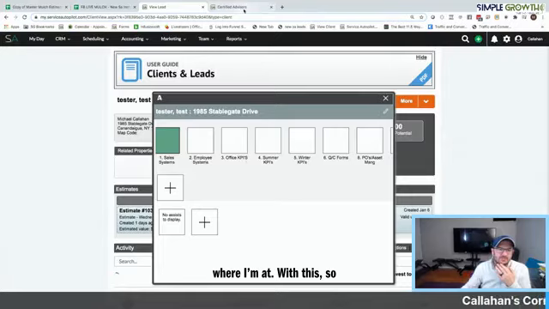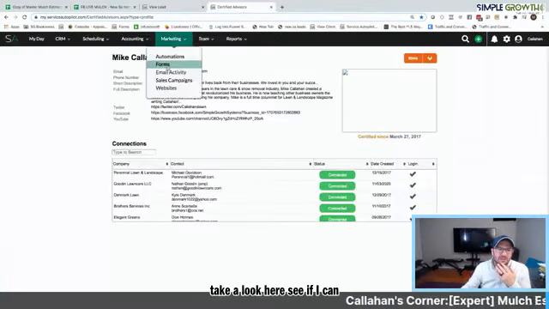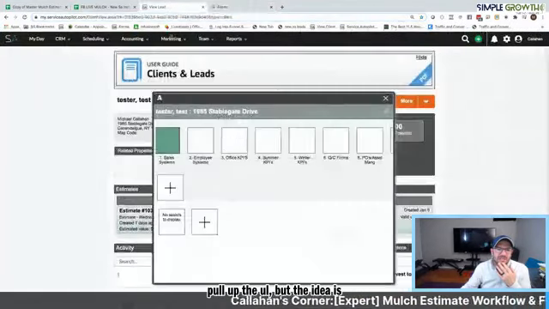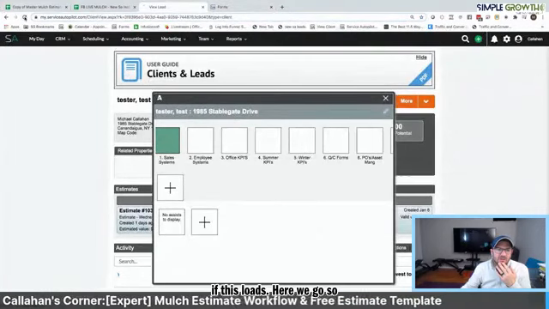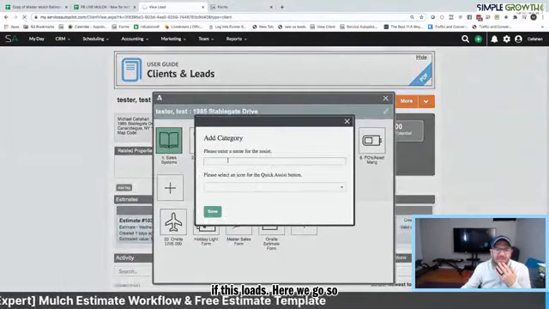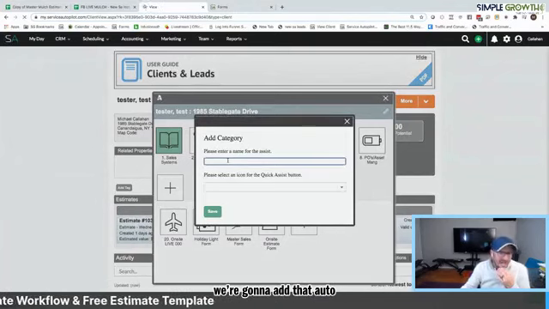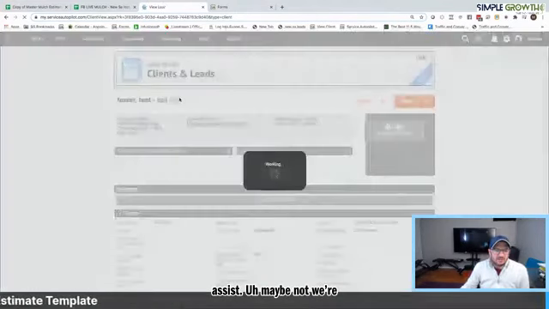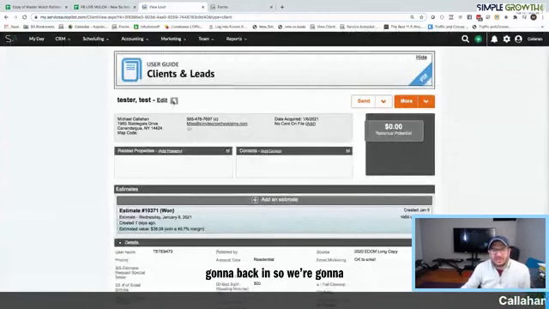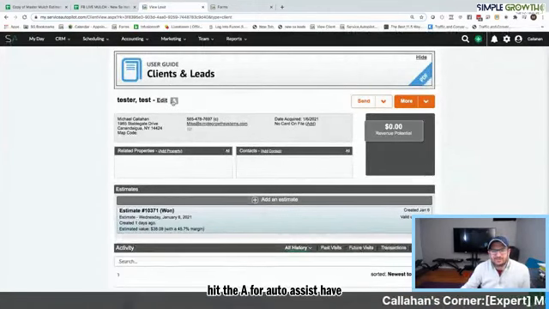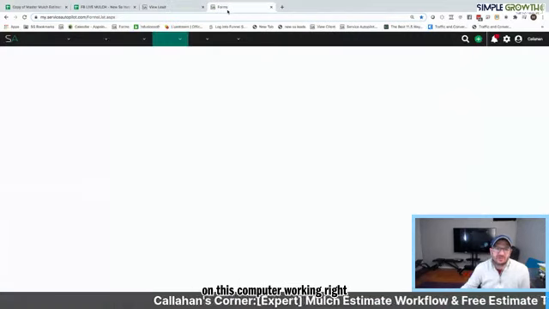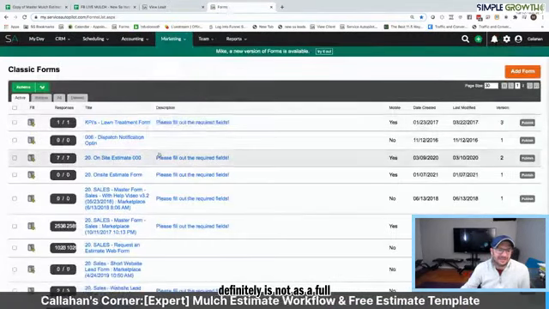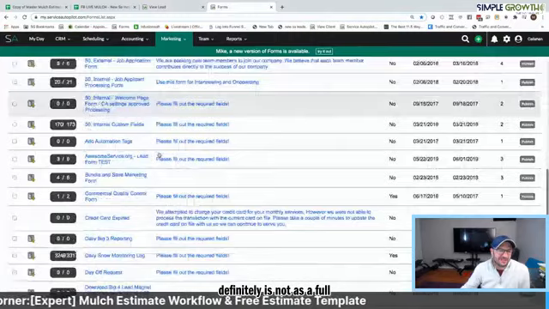So take a look here, see if I can pull up the URL. But the idea is if this loads, there we go. So we're going to add that auto assist. Maybe not. We're going to jump back in. So we're going to hit that A for auto assist. And I've got about 60, 70 different tabs on this computer working right now. So this probably definitely is not SA, full transparency.